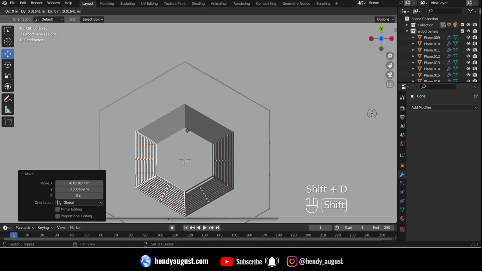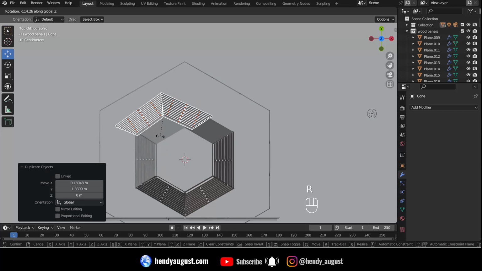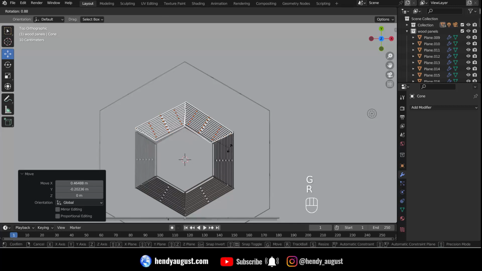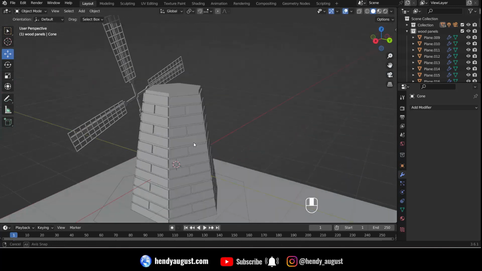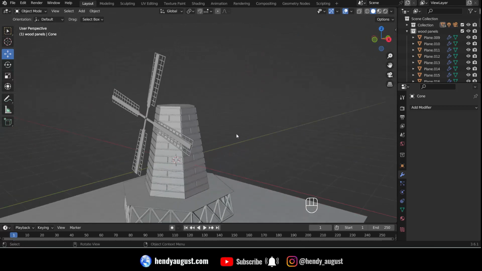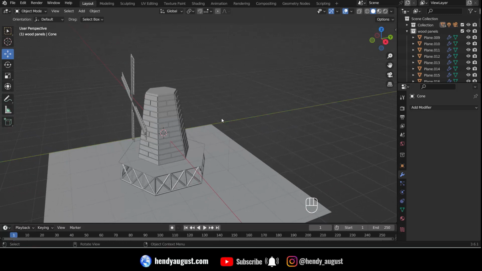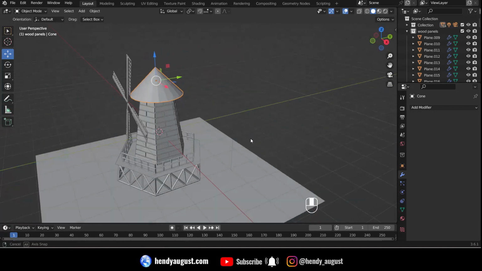Shift D once again, and then rotate it on C axis to fill this side. Rotate C. And there you have it. Now we have our windmill object filled with wood panels. To unhide the objects, we can press Alt H, and there you go.